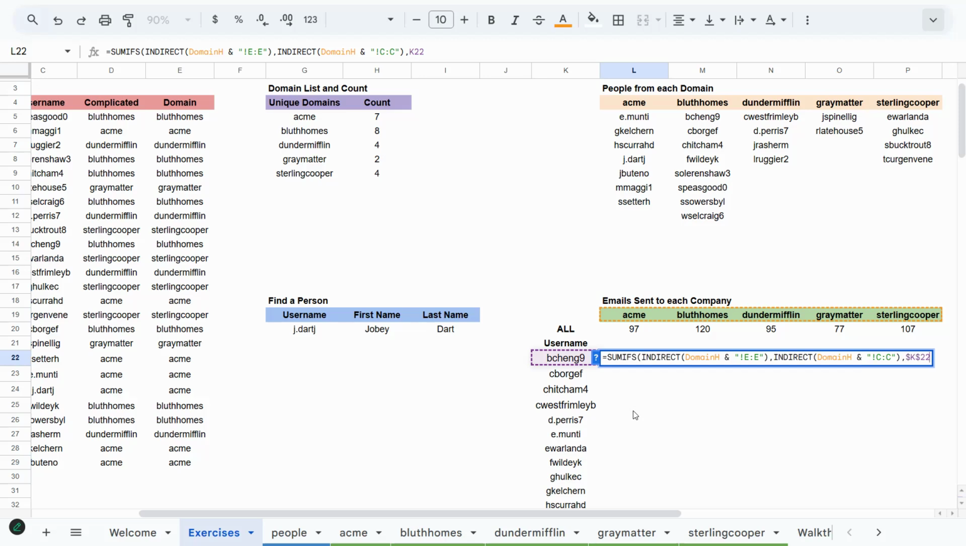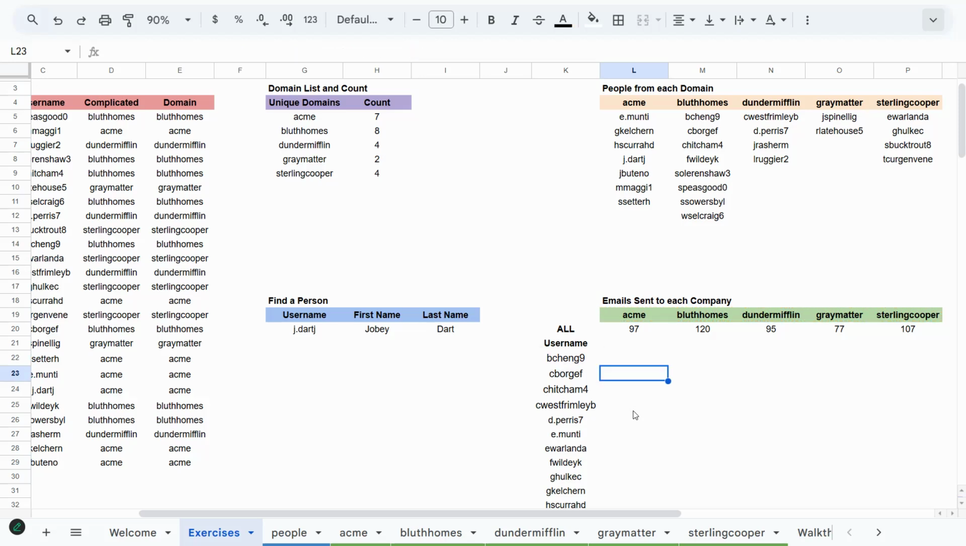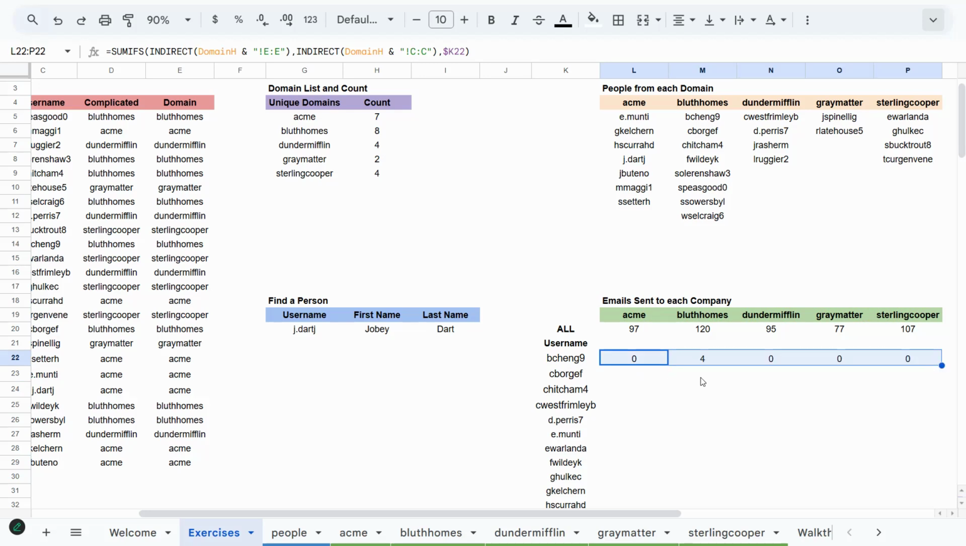I'm going to press F4 3 times to lock that in as a column. Hit enter there, and bchang does not work for Acme. It does not appear. So let's drag them over so we find out where they work. It looks like bchang is from Bluth Homes, and they have 9.